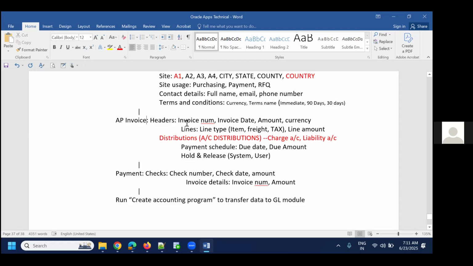Okay. So this may be a hard copy, but most of the time it's a PDF document, soft copy only. Our finance team will open the document and enter it into Oracle applications in multiple levels. First, the header level, that means bill number, invoice number, invoice date, at what date the supplier created the invoice, the total amount after discounts, and in which currency they are going to create the AP invoice.